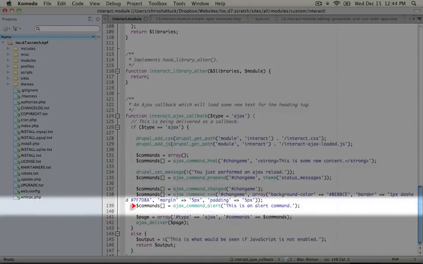The next command allows us to generate a JavaScript alert when this call is run. And so we call Ajax command alert, and then we pass it just a single parameter, which is the text that we'll display in that command.